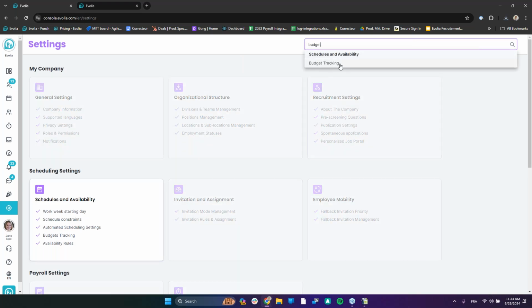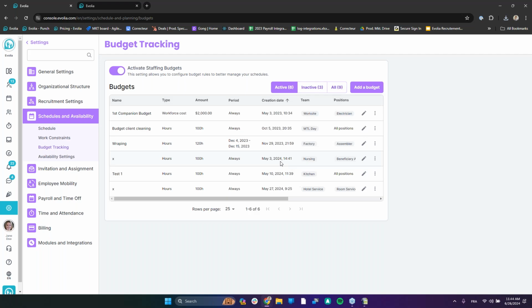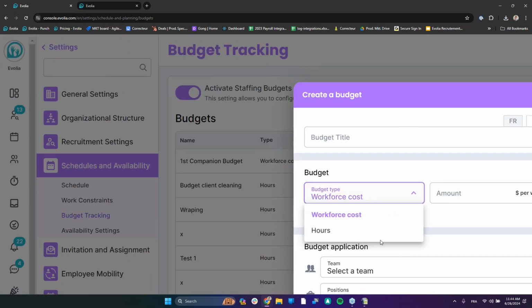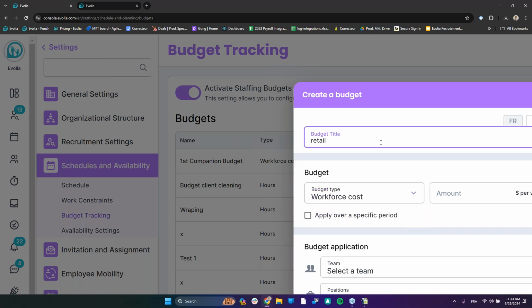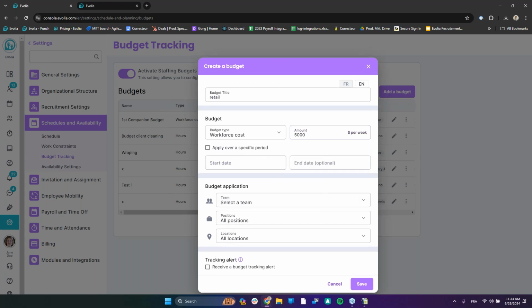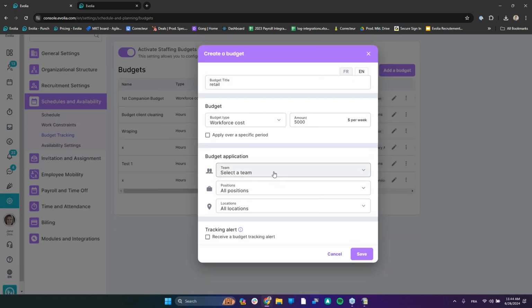Another thing that might be worth mentioning if we're talking about cost of employees and hours distributed, a really neat feature, maybe not everybody knew about this, is our budget tracking. What we can create with Evolia are budgets that will refer to the workforce cost or the hours. Give it whatever name you need, retail budget, whatever the case is. Workforce cost, let's say I don't want to go over 5,000 this week. Give a specific date if needed. And then afterwards, I could assign this budget to a team, a position, location.